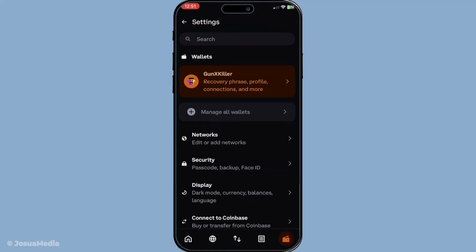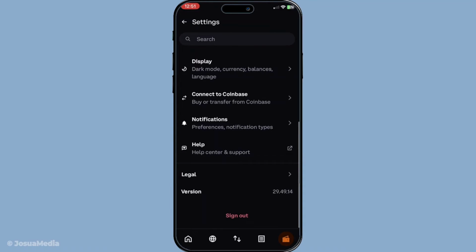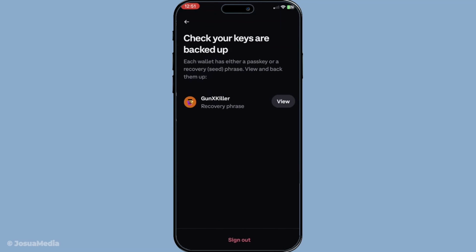After tapping the settings icon, you'll see a list of options. Take your time to scroll down through these options. Your aim is to find the sign out option, which is typically towards the bottom of this list. Selecting this ensures that you are opting out of any automatic logins or sessions on the app.